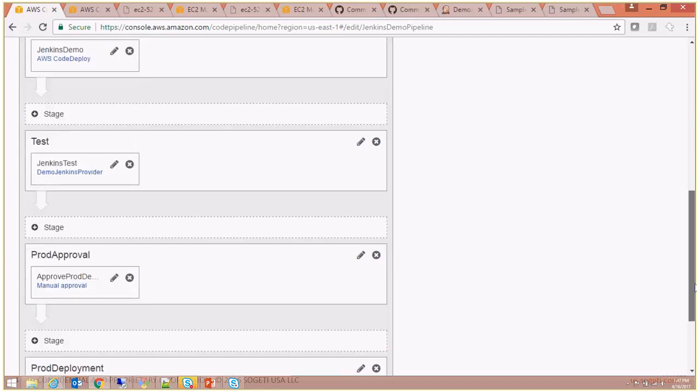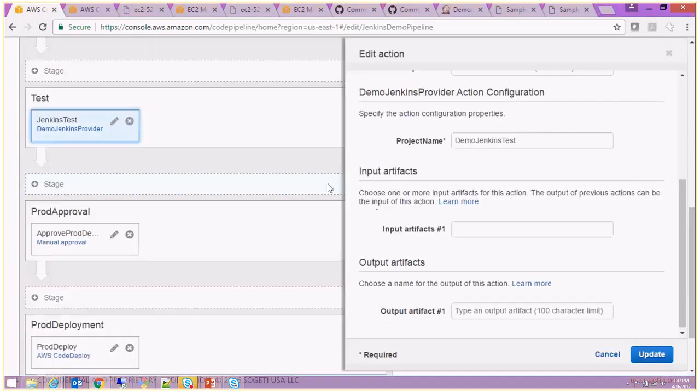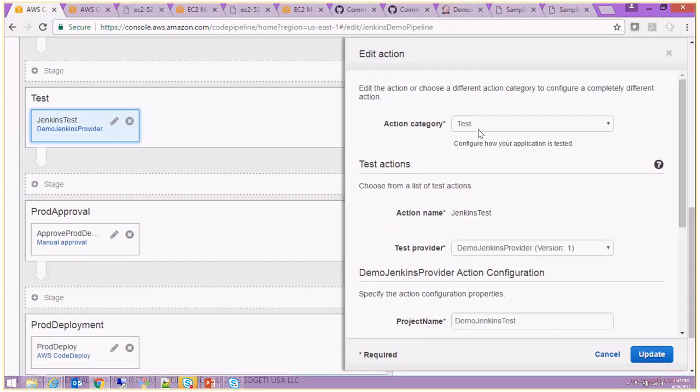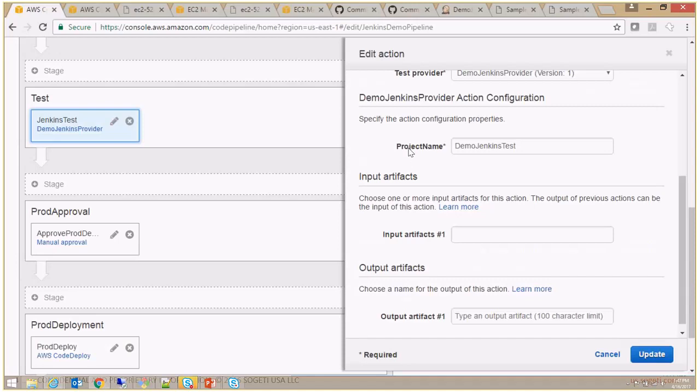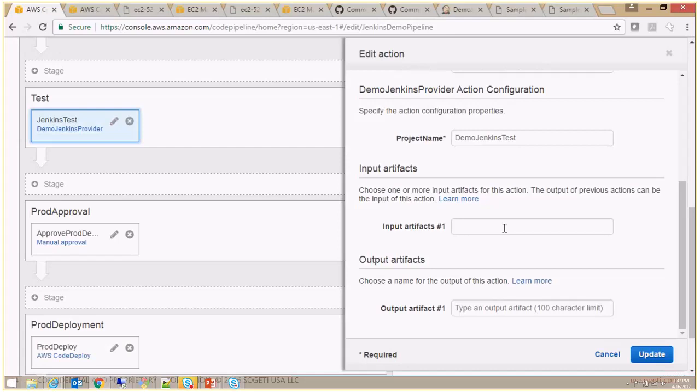The next stage is the test stage, and as you see, the action category is test. The action name is Jenkins test, and the provider again is demo Jenkins provider. Remember, we are executing these tests using Jenkins, and we are using the same provider and the same version. The name of the Jenkins project is demo Jenkins test, and there are no input or output artifacts for this particular stage.